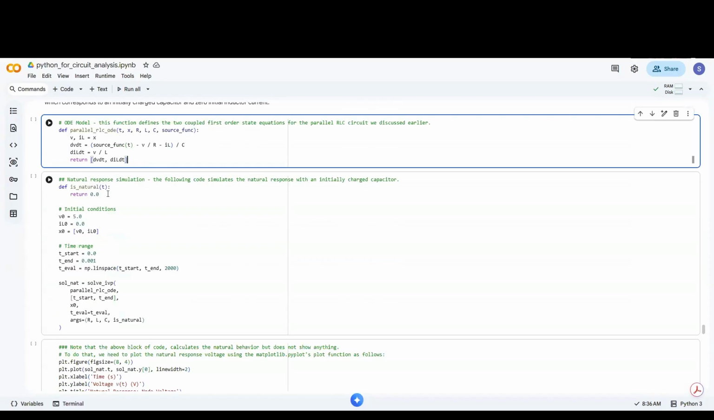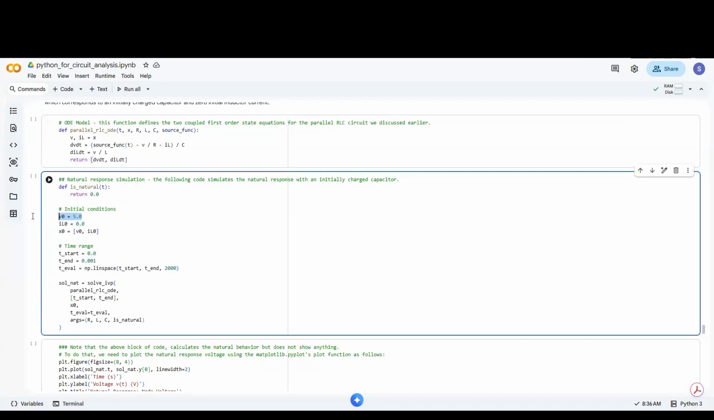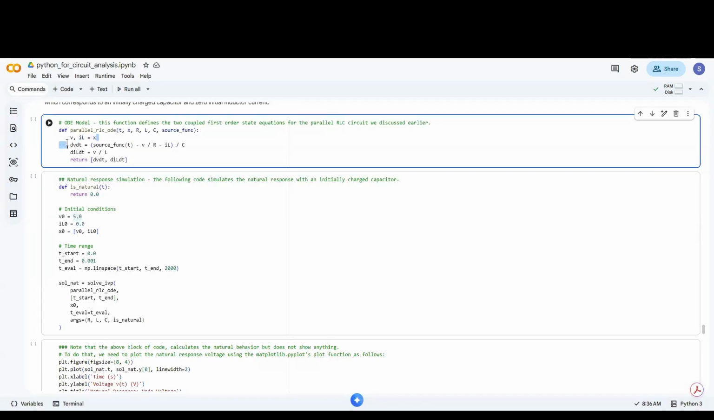And then we are checking if the response is natural or not. So we define is natural, and if it's true, it just returns 0. This block of code simulates the natural response with an initially charged capacitor. The charged capacitor has a voltage of V naught equal to 5 volts, and the inductor current is 0. That is why our X naught becomes V naught, IL naught. So this is the situation right here.